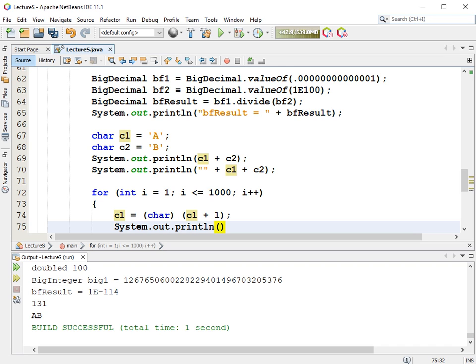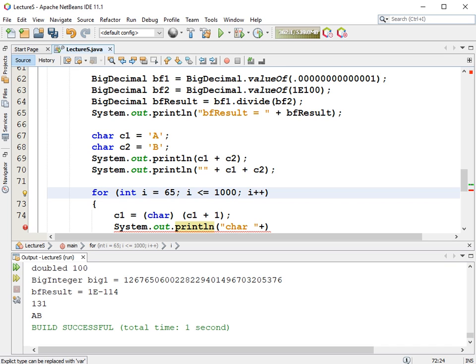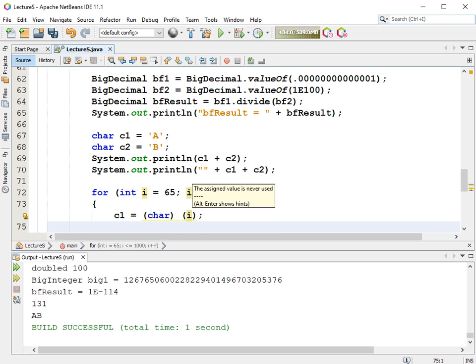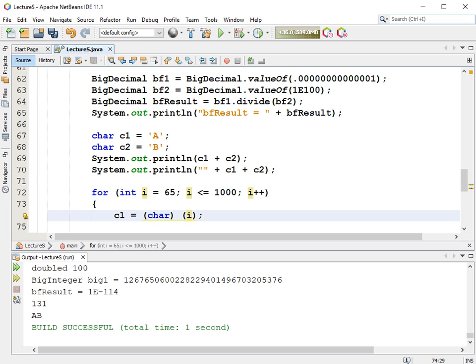System.out.println, char space end quote plus. Well, really, since this is a 65 and the A is a 65, let's just do this. We're going to start I at 65. We're going to keep it going to 1,000, and we're going to create a new character each time by saying that. So the first time it's going to be a 65. It's going to be an A. The third time, since I is going to be a 67, it'll be a C, and so on.